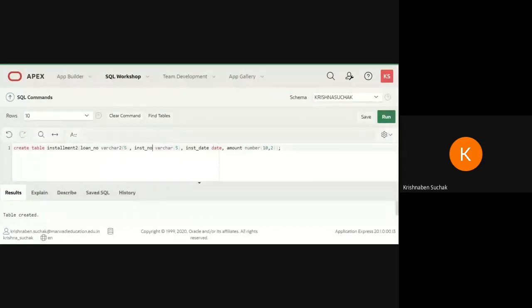Okay. So now I will be inserting values. Here I will write insert into my table name, that is installment2, then values, and I will start inserting values. First one is loan number L001, then installment number I001, then installment date. Installment date is 2nd February, so I will write here 02-02-04.